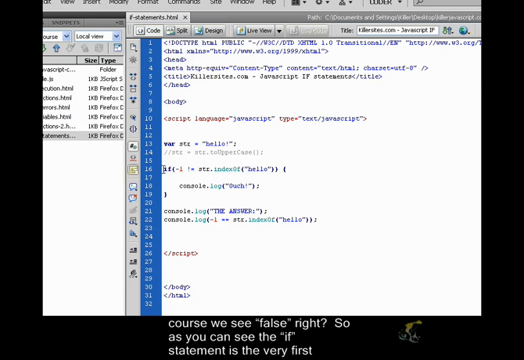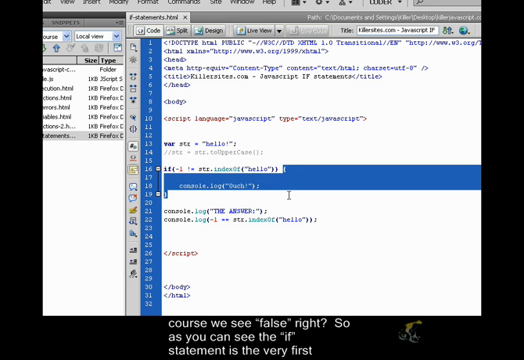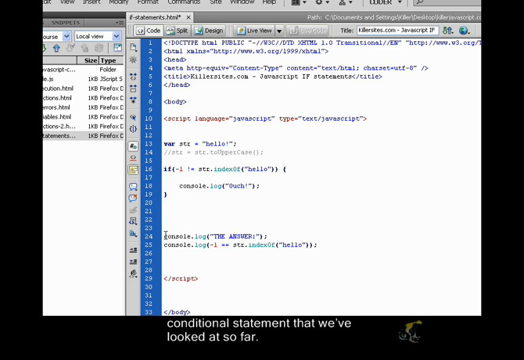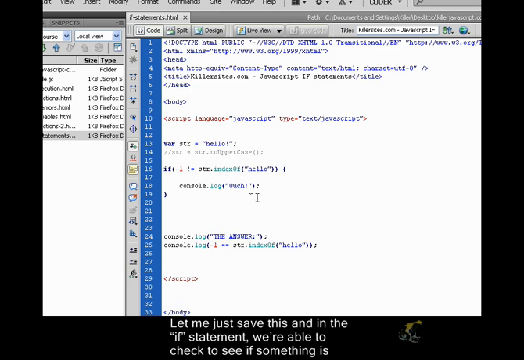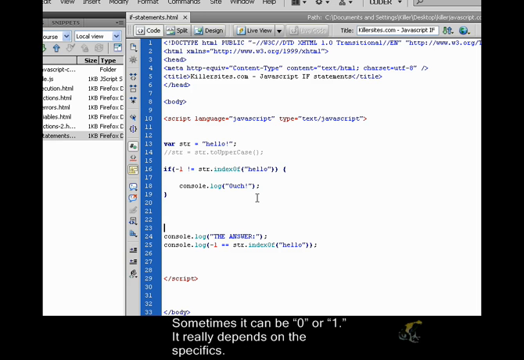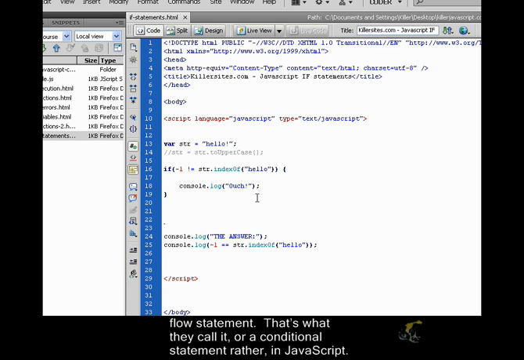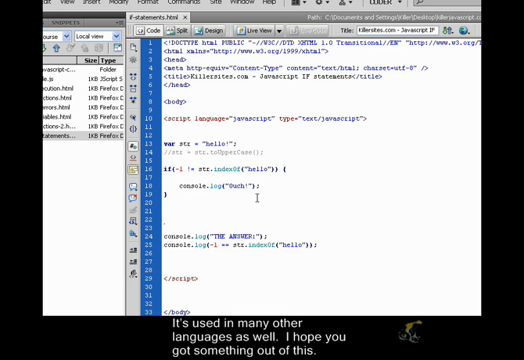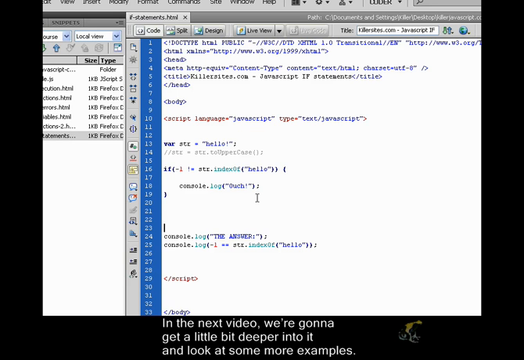So as you can see, the if statement is the very first conditional statement that we've looked at so far. Let me just save this. In the if statement, we're able to check to see if something is true or false. Sometimes true or false can be in the form of the actual words true or false. Sometimes it could be 0 or 1. It really depends on the specifics. And again, I know this is hazy. The point here is just to get the basic idea of the if statement. The if is used all over the place, and it's probably the most used control flow statement, or conditional statement rather, in JavaScript. And it's used in many other languages as well. I hope you got something out of this. In the next video, we're going to get a little bit deeper into it and look at some more examples.